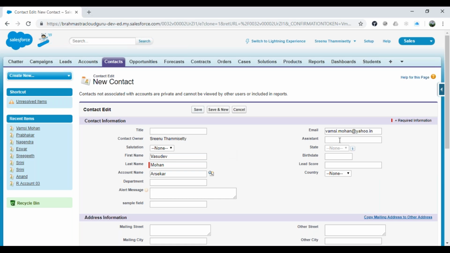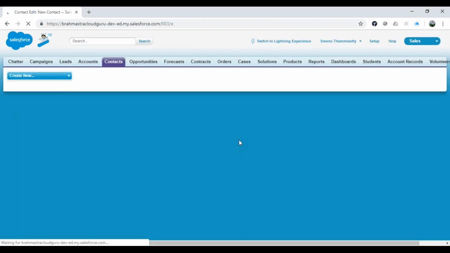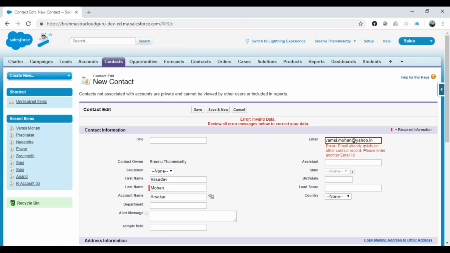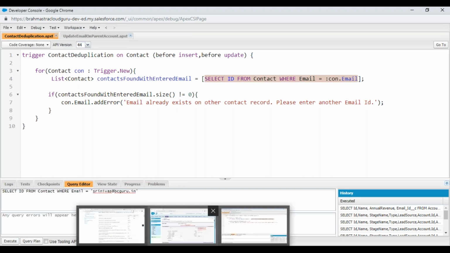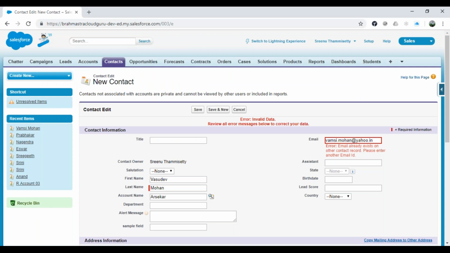Different contact, existing email ID. Okay, now our trigger works. Our actual trigger, what we are testing. So what happened? Record found. One record existing with this email ID found. So it gives an error by this. Got it?